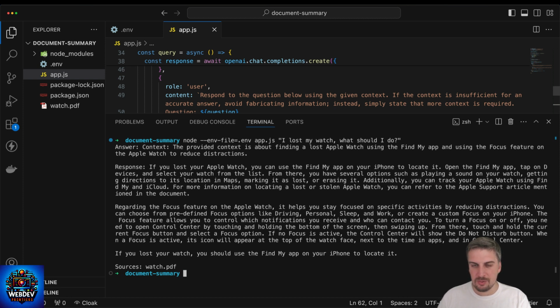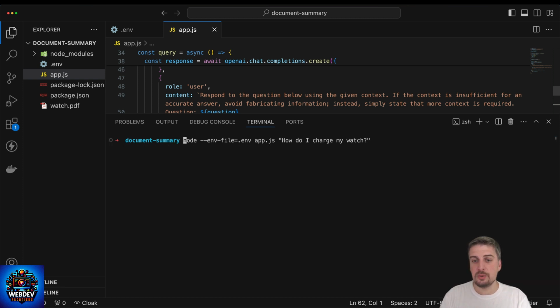Now, one thing that I would like you to do is open up the PDF file, and you will not find these exact sentences in the PDF file, because this was generated based on the content of the PDF file. This is not an exact copy-paste type of thing where the LLM just copied the paragraphs and then pasted it. It actually formulated real conversational sentences, and that's what it gave back as an answer based on the question that we asked. Let's just for fun ask it another question, which is, how do I charge my watch?